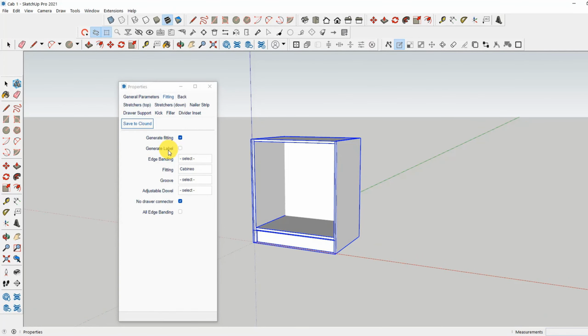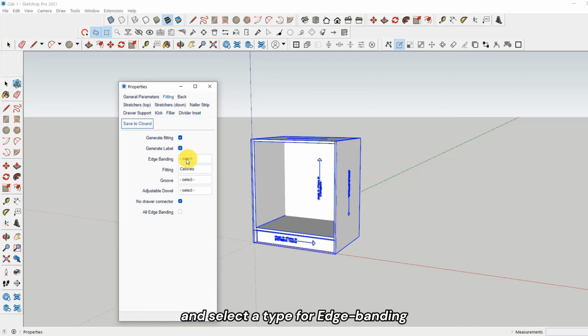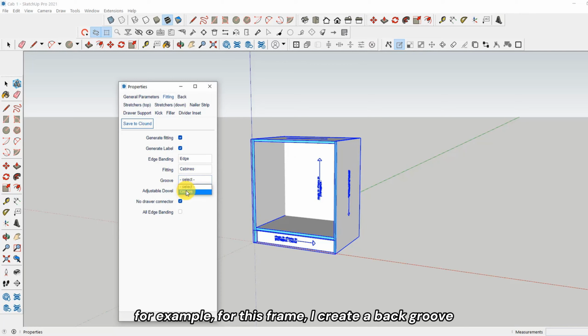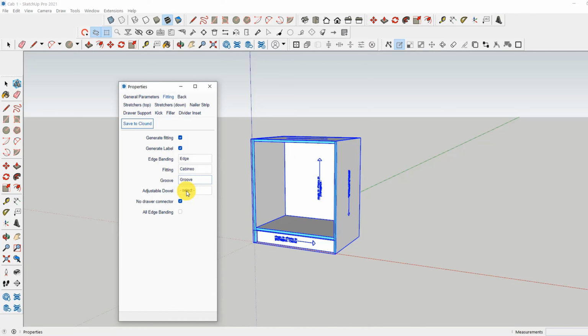For label, tick to generate label and select a type for edge banding. Also for groove, for example, for this frame, I create a back groove. If there are doors in a cabinet, tick the box to not generate door connectors. And to do all edge banding, also tick the box.